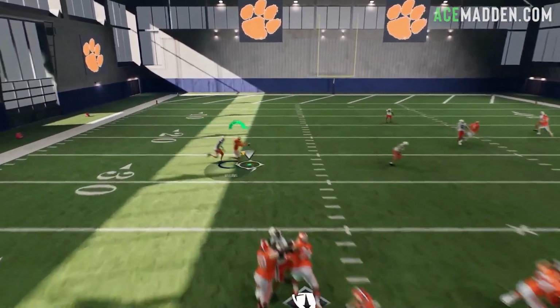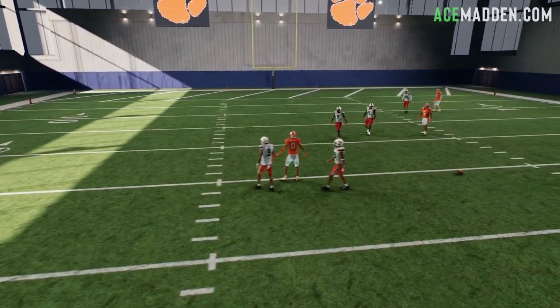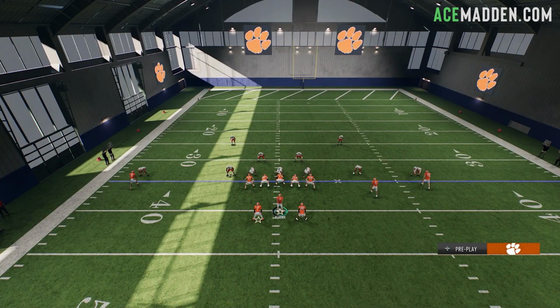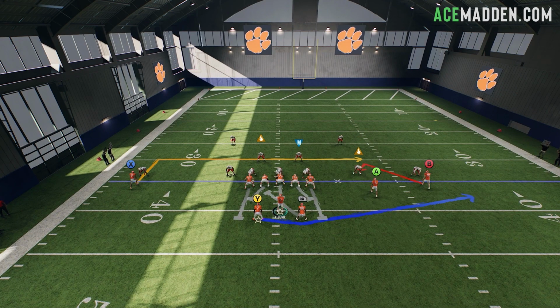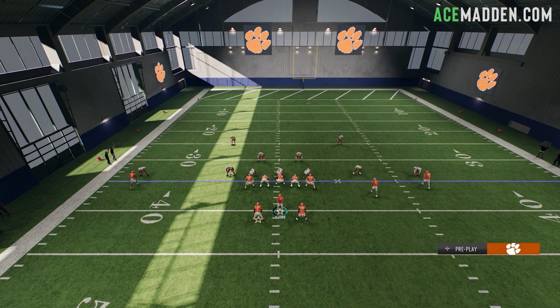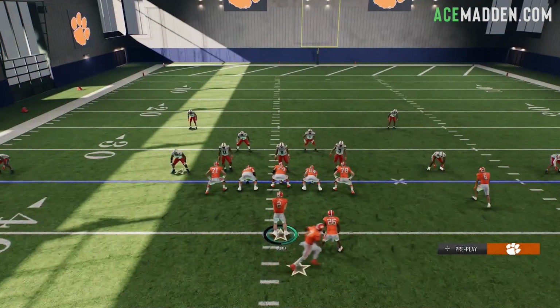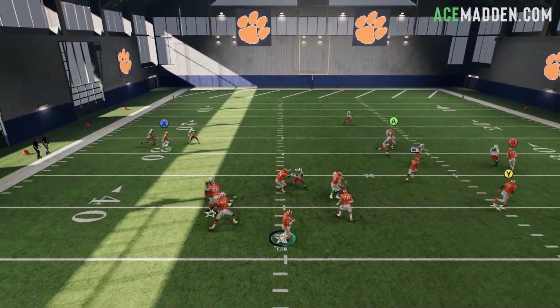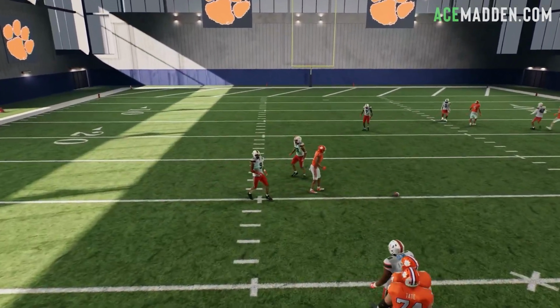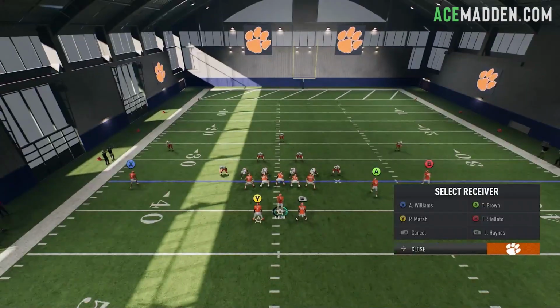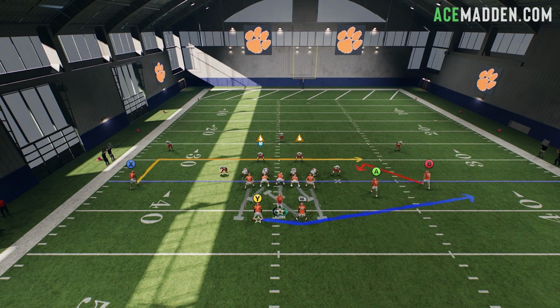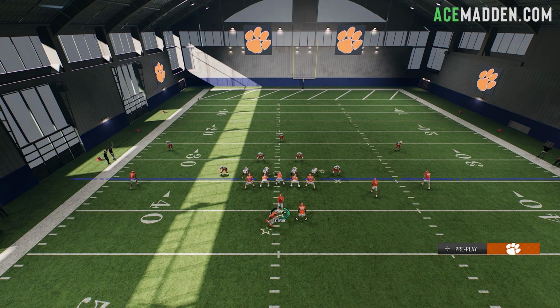So versus man, you're going to have your in route or your corner route. And then versus zone, you could technically have anything. Let's have a look again. Okay, I can't believe that guy played him that well. It's my fault. Let's have a look again.